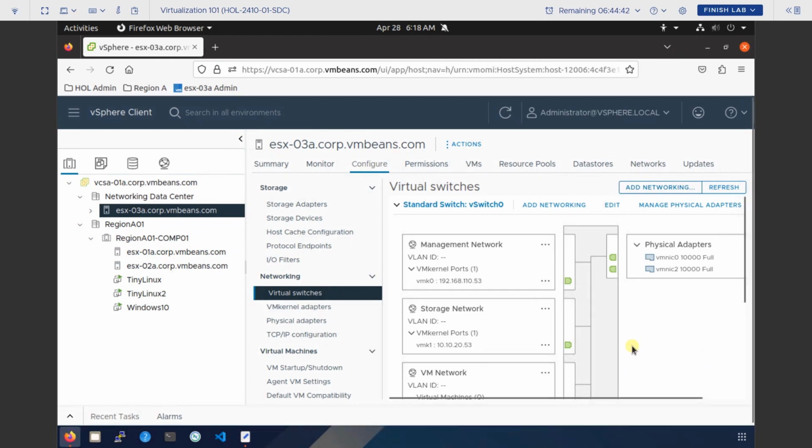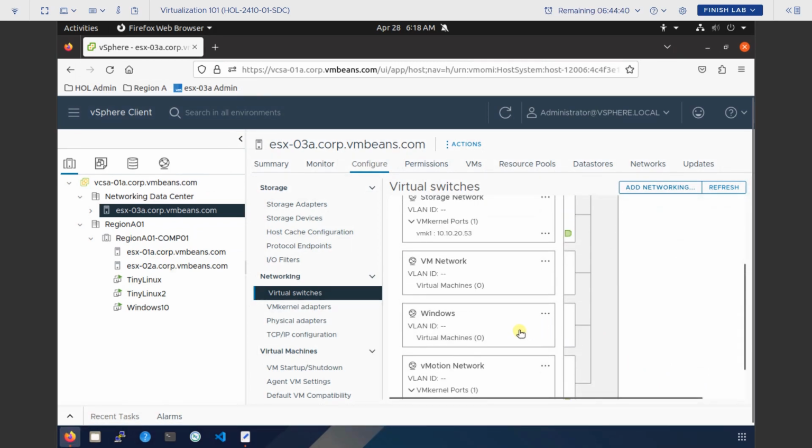So guys, over here you will see now, if you scroll down, the Windows VM port group which we have created just now is seen over here. Since this Windows port group is not assigned to any of the hosts, any of the virtual machines, it is saying zero virtual machines, because this particular port group is not assigned to any virtual machine.